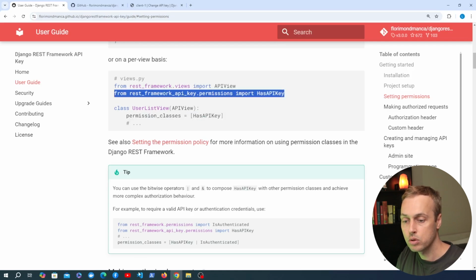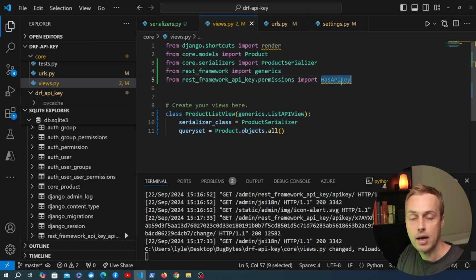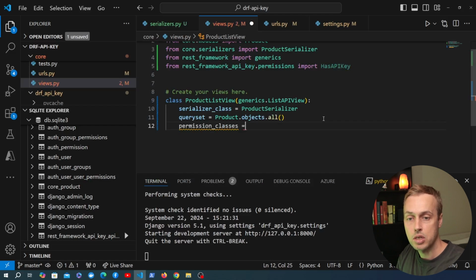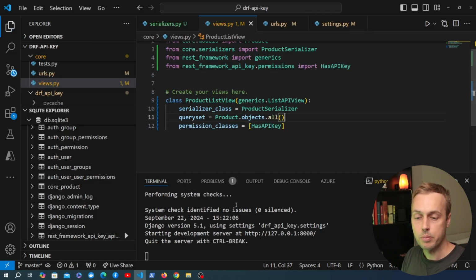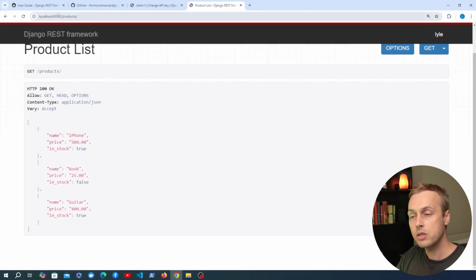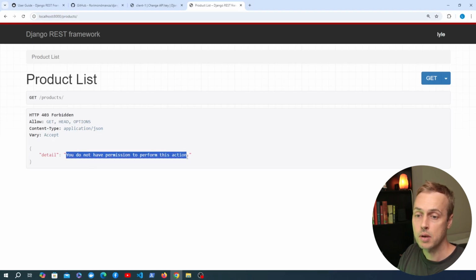We're going to copy this import and we're going to go back to views.py. Let's paste that in at the top. So now we have a HasAPIKey permission, and within the class, we're going to set the permission classes attribute to HasAPIKey. Now, if we go back to the browser and we go back to where we fetched the products, this API endpoint /products, now that we've protected it with HasAPIKey, if we refresh this page, you can see we no longer get the response. Instead, we get a message here that we don't have the permission to perform that action.